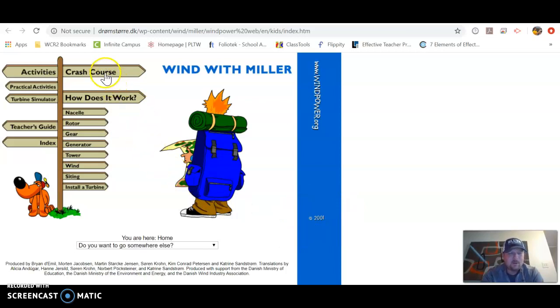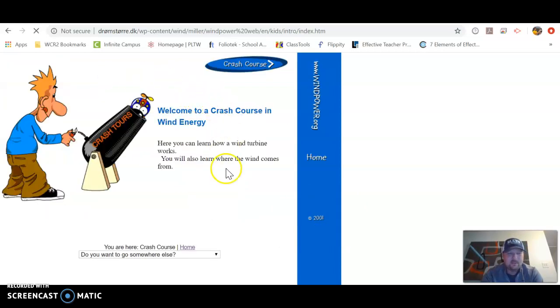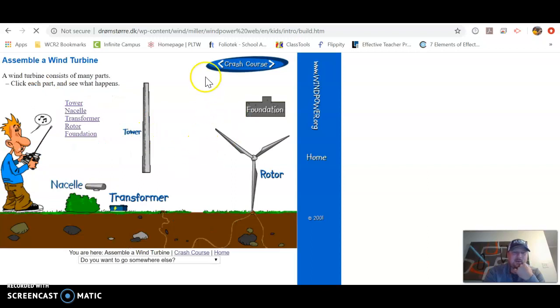So we're going to click on Crash Course, and it takes a second to load, but it's going to take you through some specific items: the parts of the windmill, how the windmills work, how they save electricity and store electricity. Here it comes. It's pretty slow. So we got to click on him, and here we go.